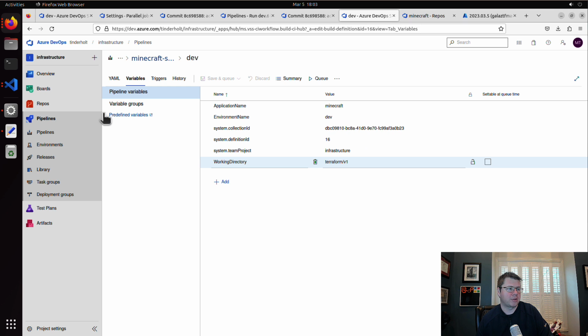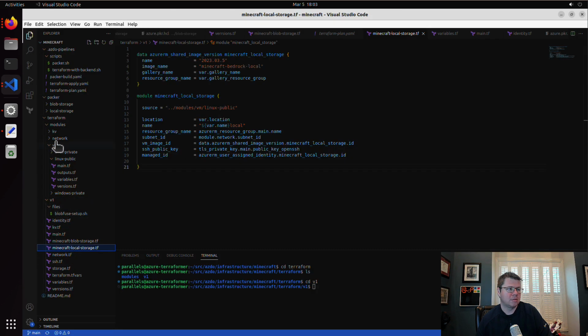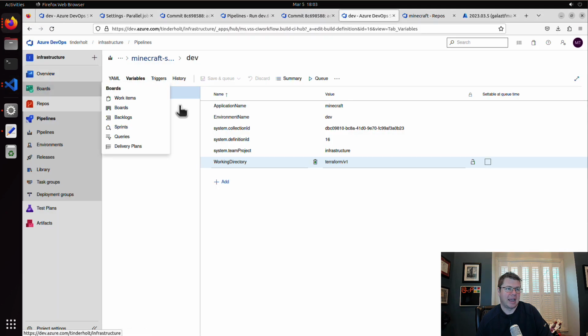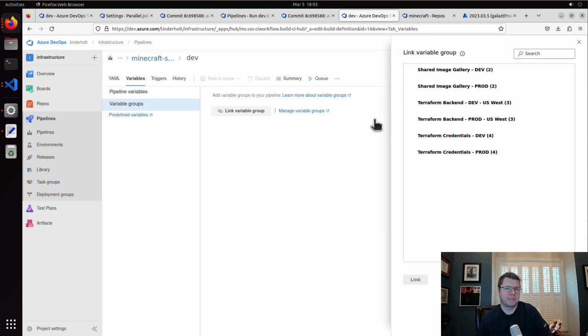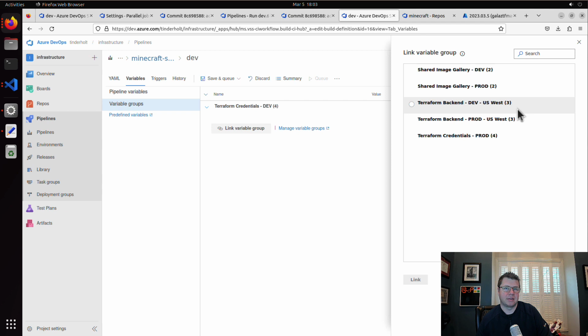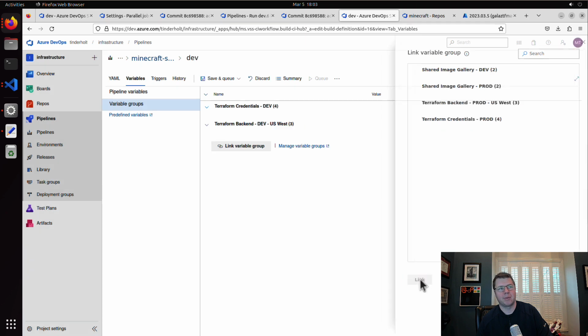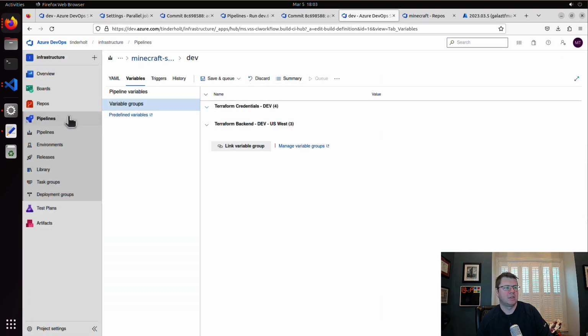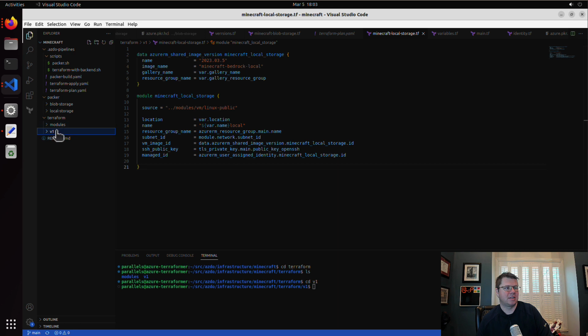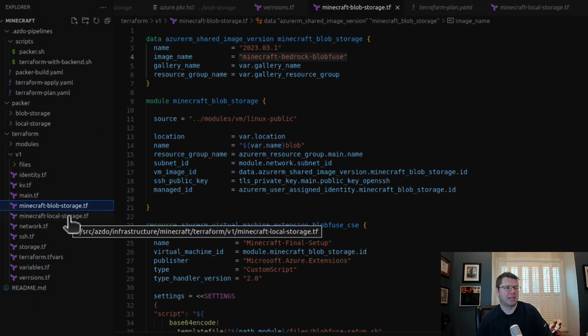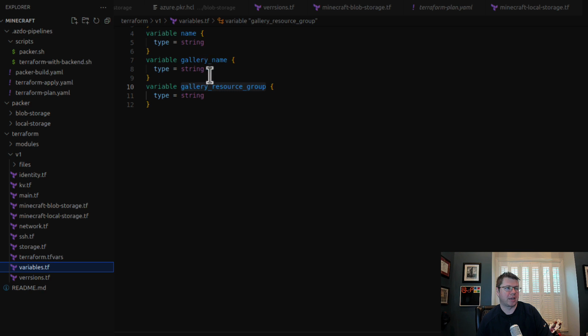So we got our working directory, and it's Terraform v1. That's our working directory, and we need to link our variable groups here. So we need our credentials for dev, and we need our backend US West for the dev environment. Okay, wonderful. And do I not pass in the location, or maybe the location's already in the files? Is that a variable that we pass in? Yeah, location. Okay.